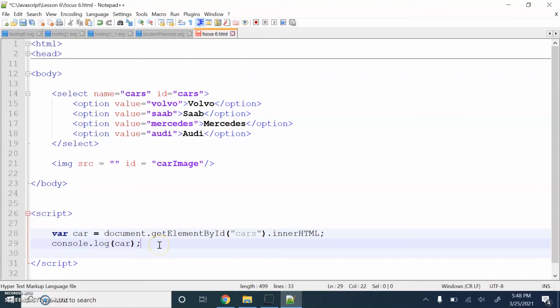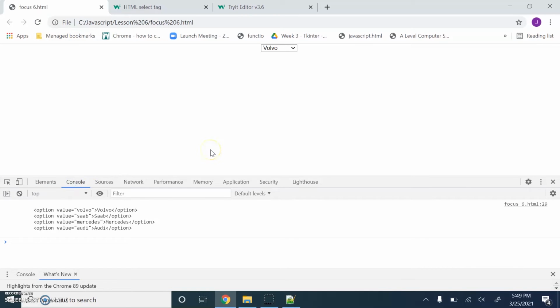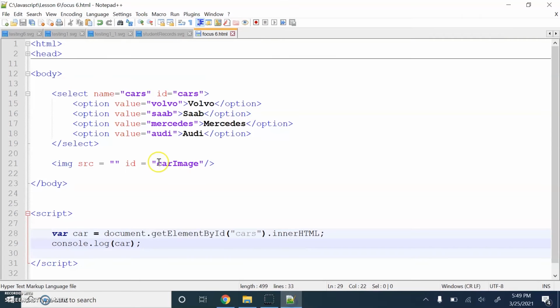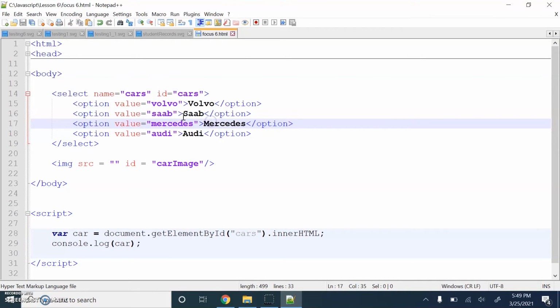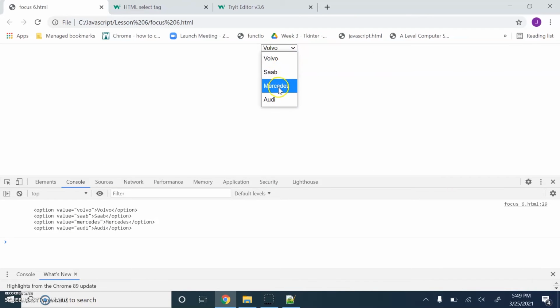So let's do that. Let's save this and let's go back to our web page and refresh. And let's open up the console so we can see. Oh dear, what's that? Whoa, it's showing me everything that's inside the select tag. It's showing me all the HTML. That is the inner HTML of the select tag. There it is, look, all this stuff here is the inner HTML. I don't want that. I just want to get the value of the selection.